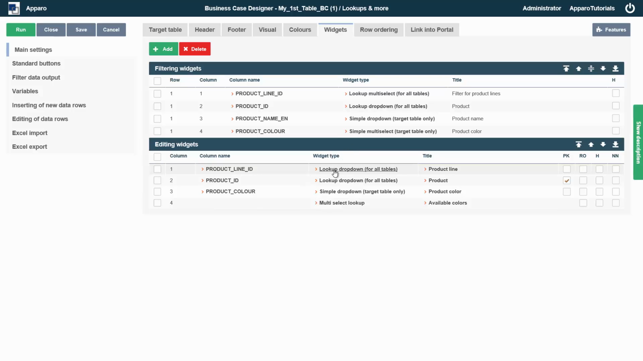The editing widgets include lookup dropdowns, simple dropdowns, and multi-select lookups that differ from the multi-select lookup of the filter widgets. This widget type is explained in the second part of this tutorial. Let's run the business case.